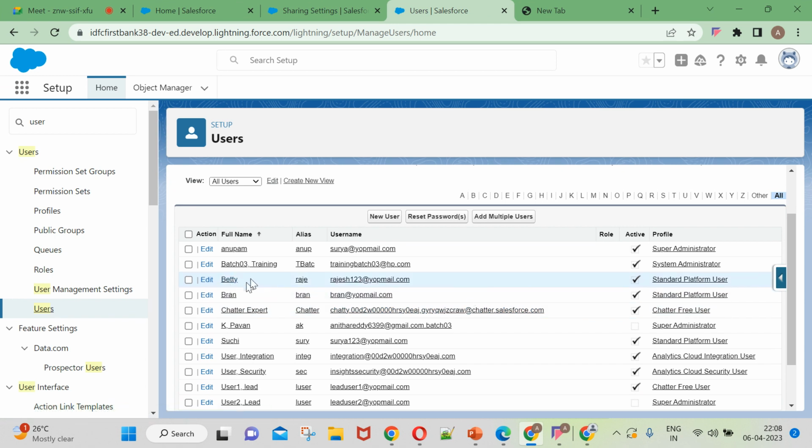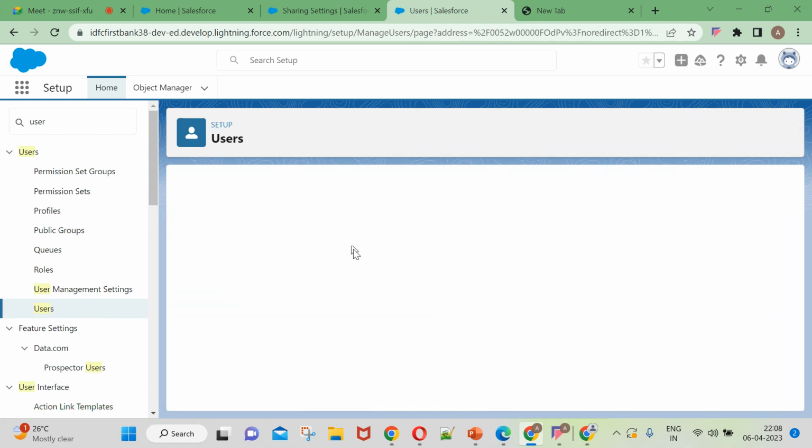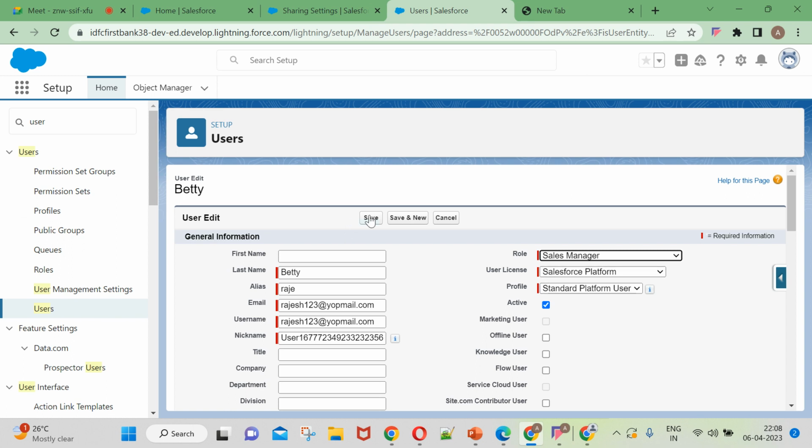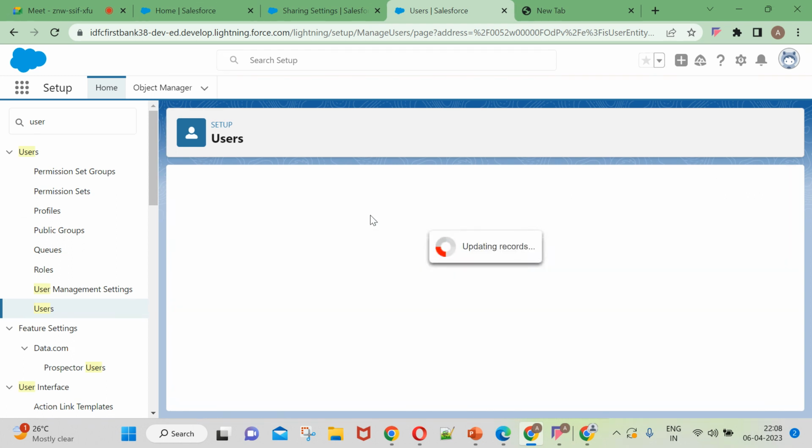We can simply assign like this also. I just open Betty's record and click edit. You can assign a role here. What is the role for Betty? Sales manager, that we just created. I'm just saving it.